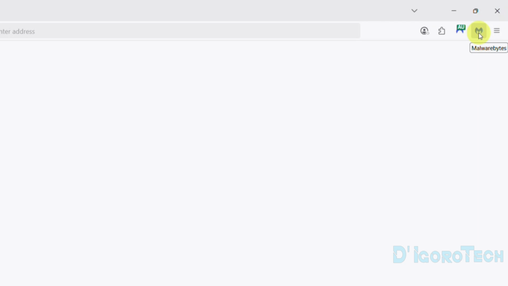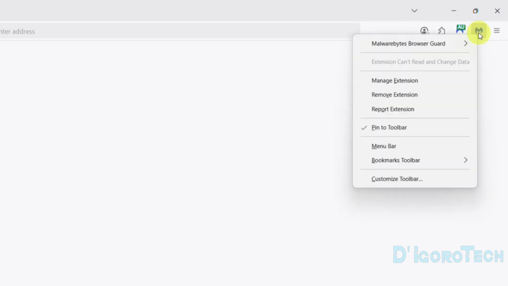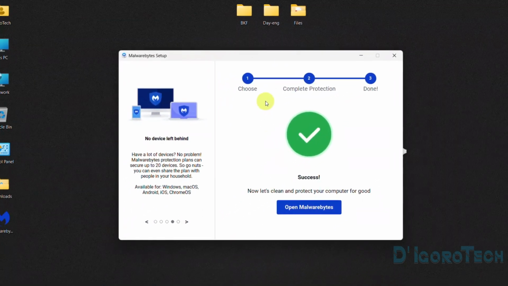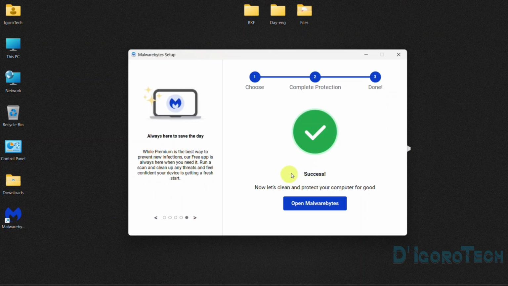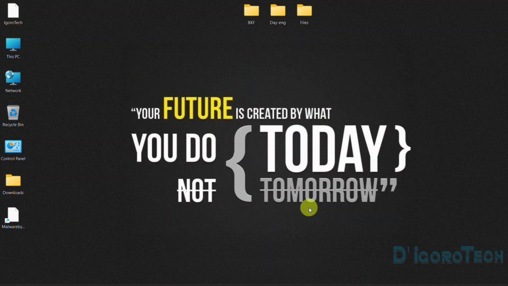Notice the Malwarebytes is already running on my browser. This will secure my browsing activities. We can right-click on it to view the options. We can manage extensions, remove extension, etc. Let's go back to the installation process. Success. The application has been installed. Choose Open Malwarebytes to proceed.